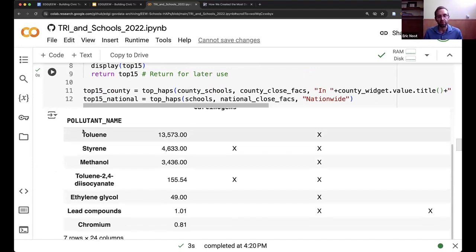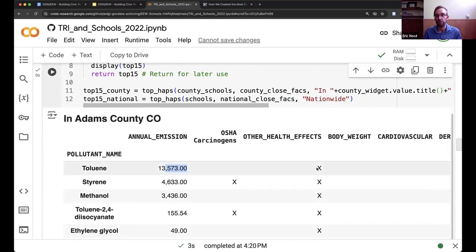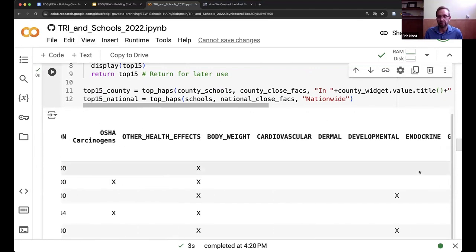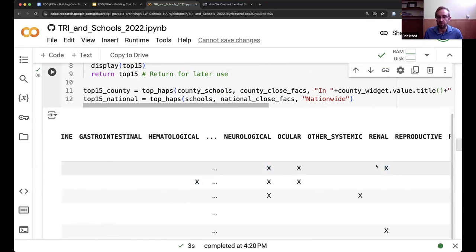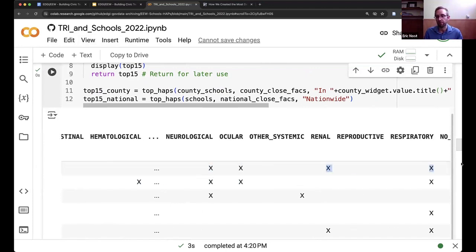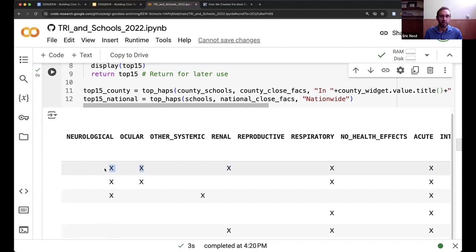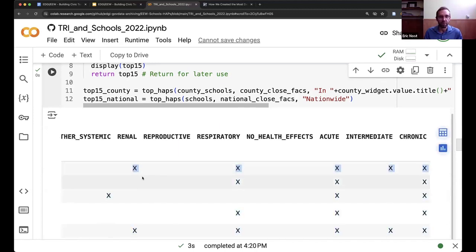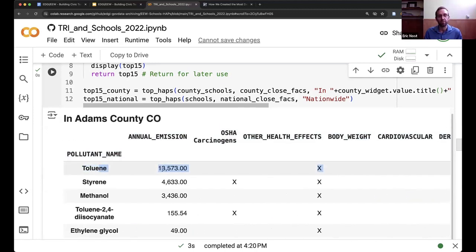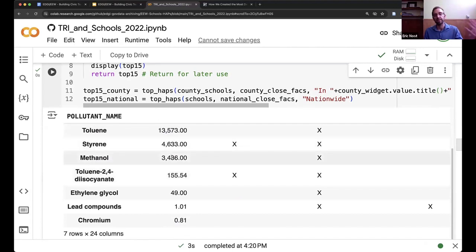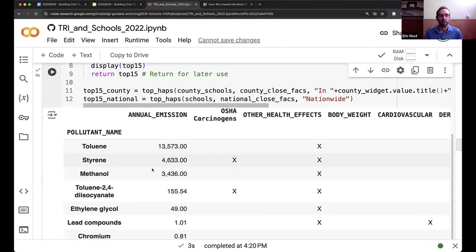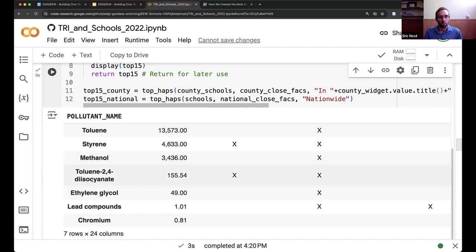So we see that in Adams County, toluene accounts, by weight, and this is pounds, for the largest hazardous air pollutant. And we know from the EPA also that toluene has neurological, ocular, and probably some other respiratory, acute and chronic effects on health. Styrene comes in second, and we could look at those health effects as well, all the way down to chromium.